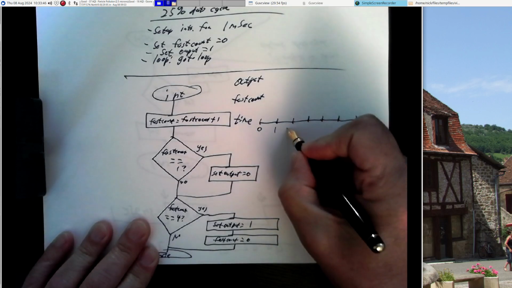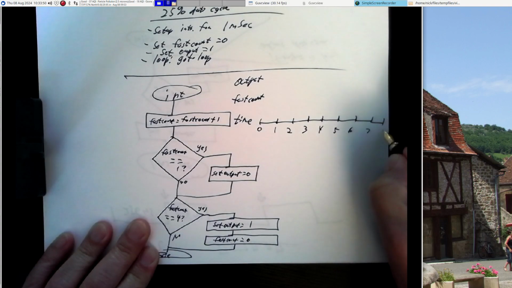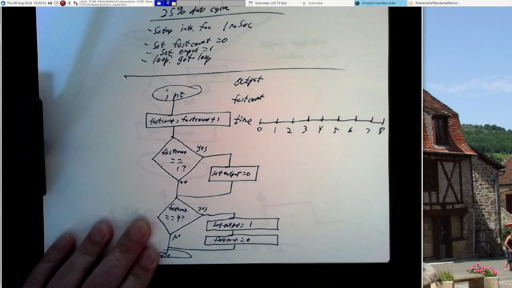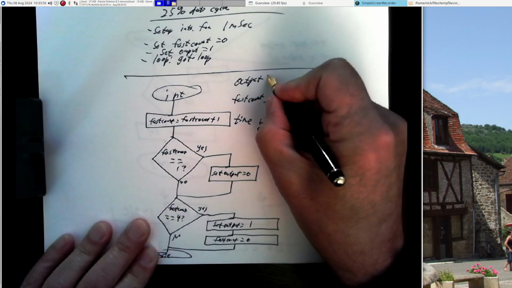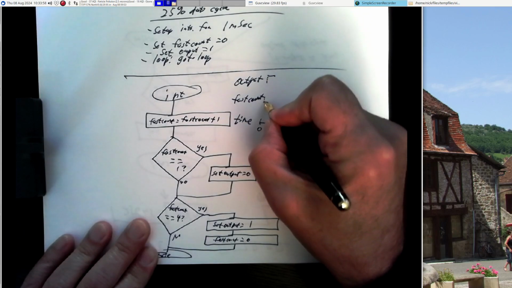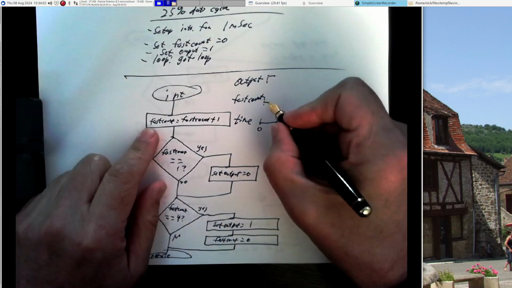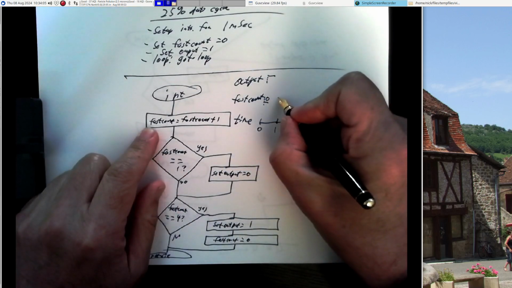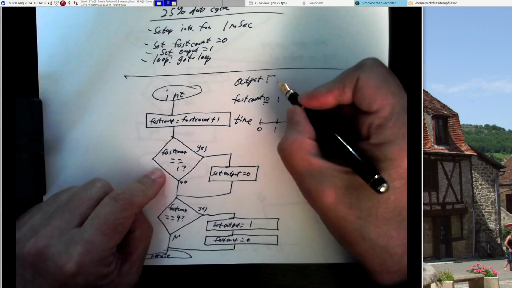So here's 0, 1, 2, 3, 4, 5, 6, 7, 8. Alright, we initialize fast count to 0. We initialize our output to be 1. Alright, first interrupt we get, we're going to increment fast count. So fast count's going to become 1. And if fast count is 1, what do we do? We set the output low.